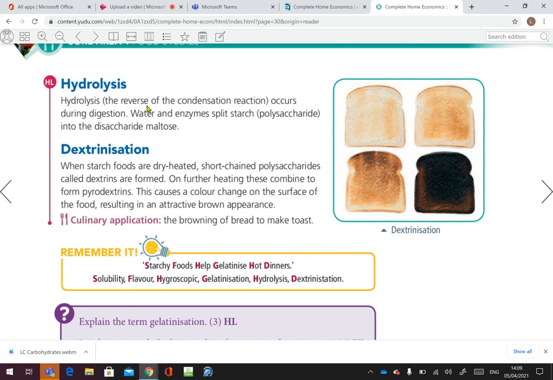Hydrolysis then is the reverse of the condensation reaction, and it occurs during digestion. Water and the enzymes in our digestive system split starches, polysaccharides, into the disaccharide maltose. So starch becomes maltose, and then maltose gets broken down into glucose and glucose.